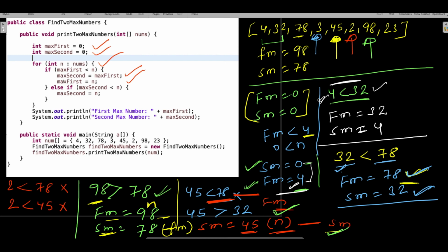And guys, why do we have to write second max before first max? Because you are going to change the first max here. If after writing the second line you write the first line, then even the second max will become the first max, because you have already changed it. So first you initialize max second with max first, and then set max first equal to n. You understood that?